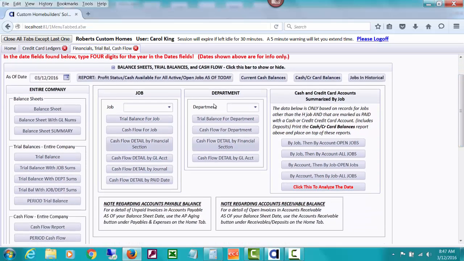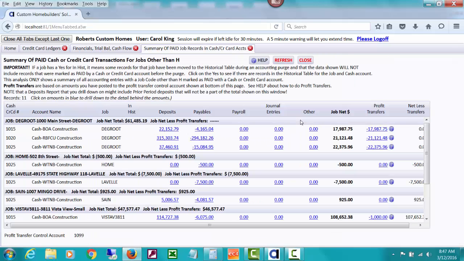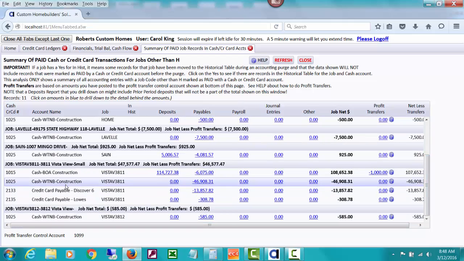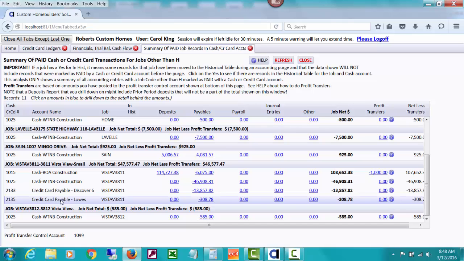You can see little cash flow details showing how much is in and out for each job, and what the cash balance for that job is based on what's come in and what's been paid out. But what I'd like to talk about right now is that you can use this red button over here to analyze the data for different jobs. First of all, you will see that the jobs start getting listed, and if I go down here to our demo job, I'm going to see the various cash and credit card accounts that have been used to pay payables for this particular job.